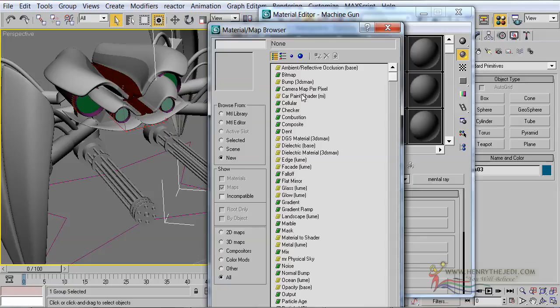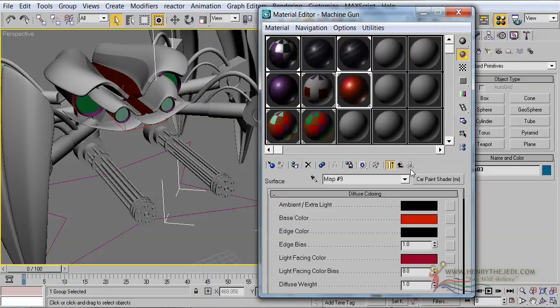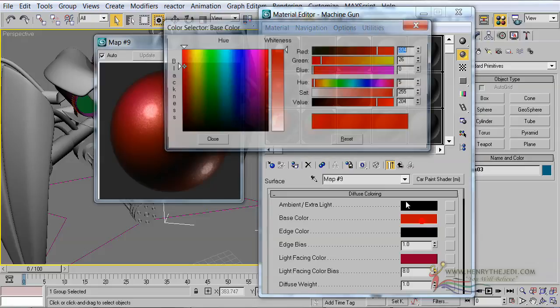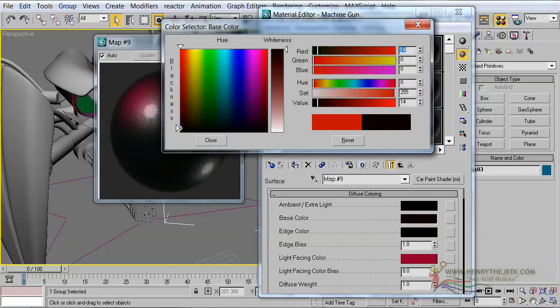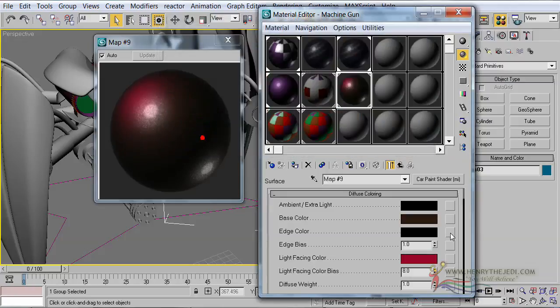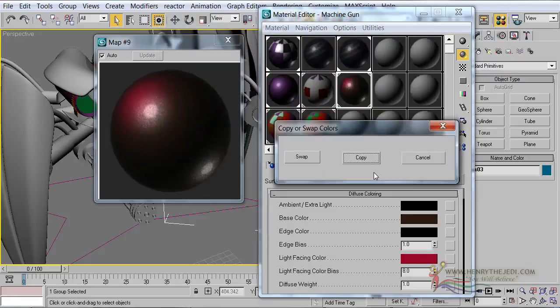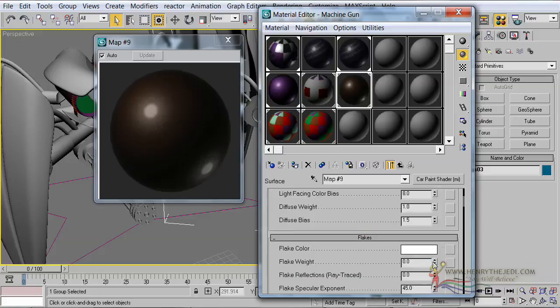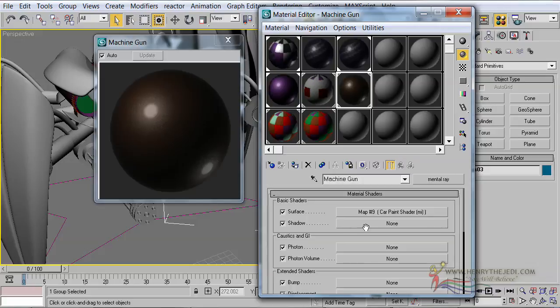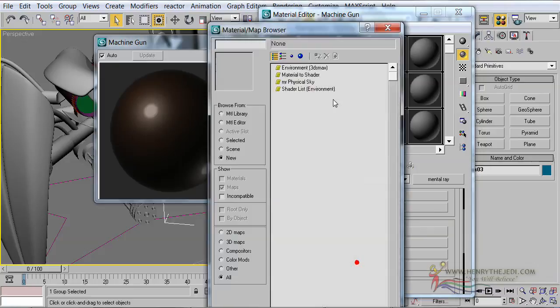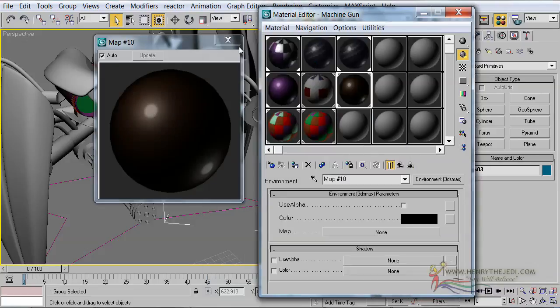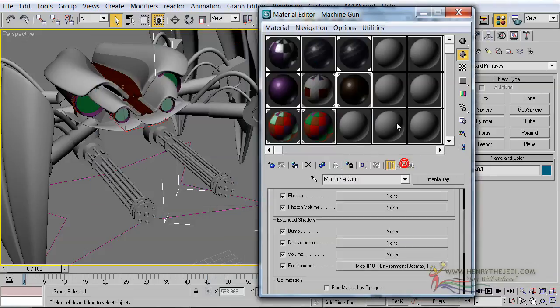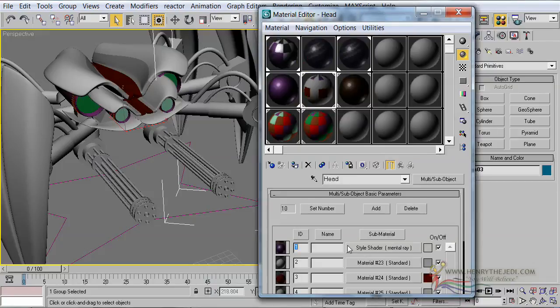As you can see, we are simply reusing the power of the carpaint shader. Of course, we're going to change it from red to a nice dark brown shader. And of course, drag the base color to the light facing color to make a copy, and of course reduce the flake weight to 0. Let's go back to the parent and add our environment map. Looking good so far. So this one is for the head, as we saw earlier.